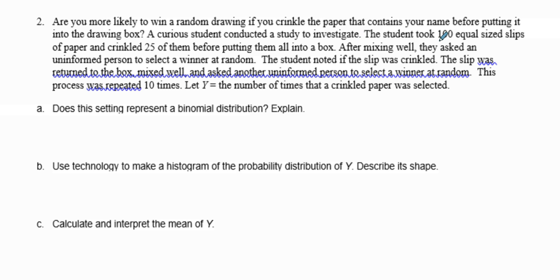The student took 100 equally sized slips of paper and crinkled 25 of them and put them into the box. After mixing well, they asked an uninformed person to select a winner at random. The student noted if the slip was crinkled, the slip was returned to the box, mixed well, and another uninformed person was asked to select a winner. This process was repeated 10 times. Let y be the number of times the crinkled paper was selected.